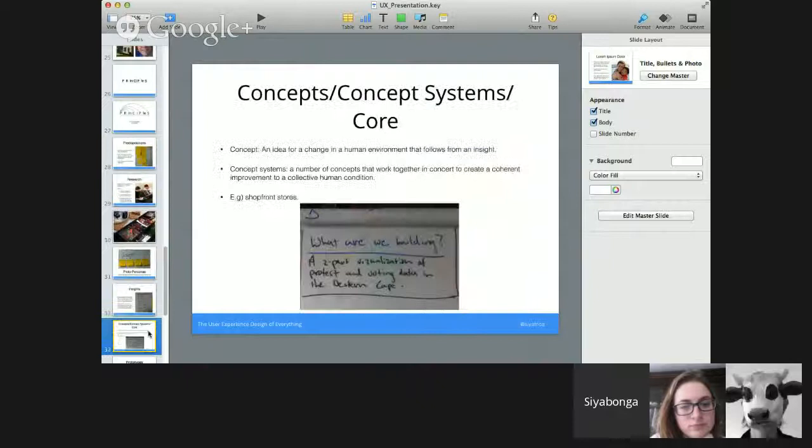And then we go into concept systems, and the core. I tend to say the core because the core of your design is essentially the main idea that you're going with. If we look here at the image that I just posted, with the app that we're building, I asked the question, what are we building? Your core is essentially that statement, and for the example here, it's a two-part visualization of protest and voting data in the Western Cape. That is just a statement that you stick with as you proceed along the principles framework, and it will help you further along in designing your final project.